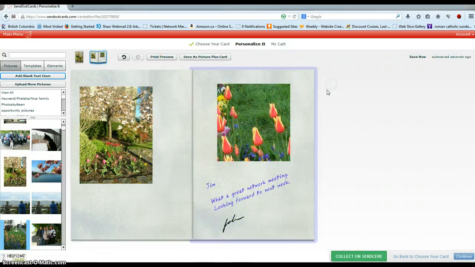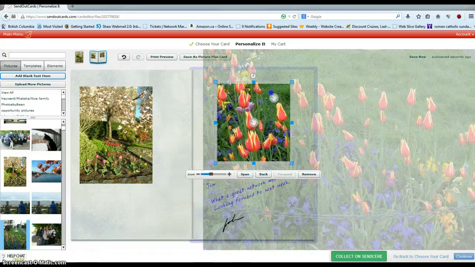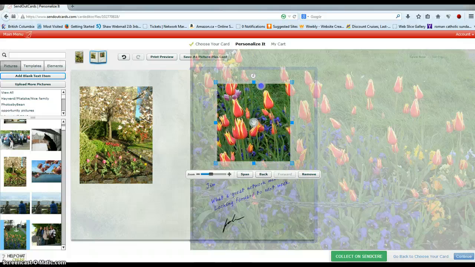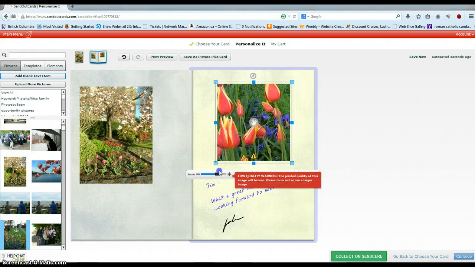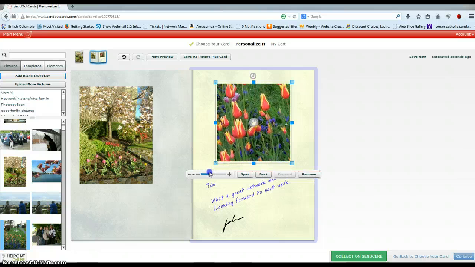Oh, click to get it. That's not what I wanted. Yeah, it's a bit sticky. Okay, now click. There you go. Again, see, I just move the picture around. You can make it smaller or bigger. If you go too big, you get that yellow triangle saying it's not got enough resolution. There we go. Okay, simple.